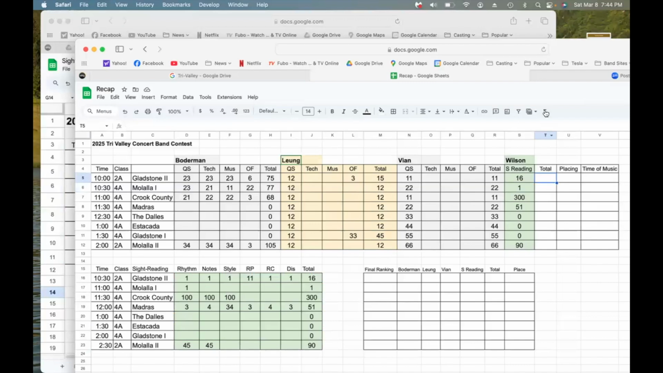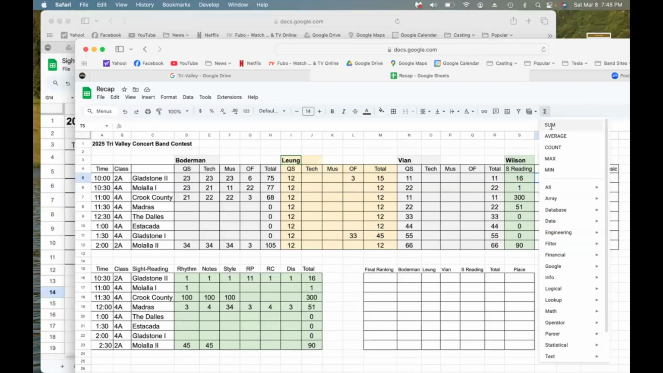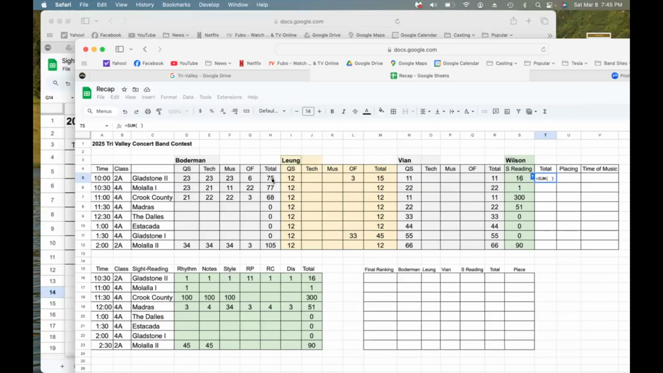So click total, sum, and then I'm just going to hold the command key down and select Mary Lou's total and Eric's total, Tim's total, and Jeff's total. You need to see it here, H5, M5, R5, and S5. And hit return, autofill. And those are the total numbers of all the 3 auditorium judges and the sight reading room judge.